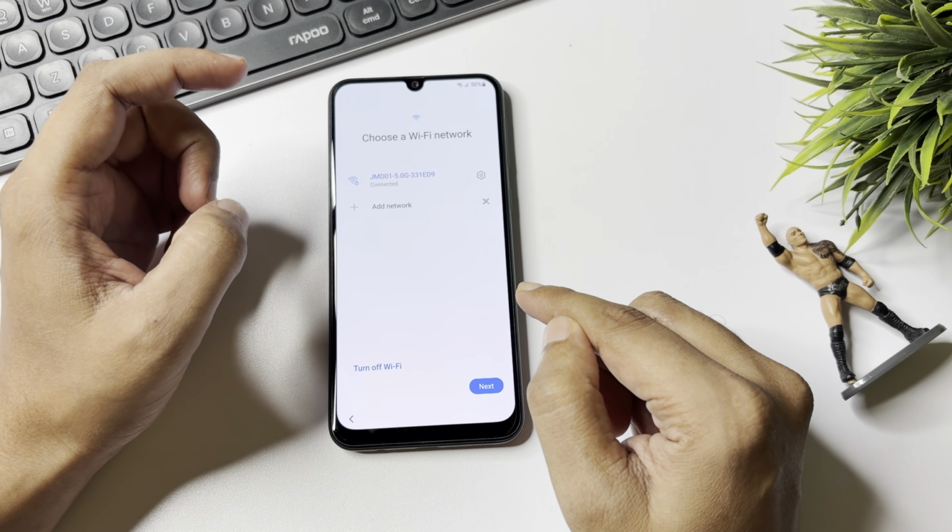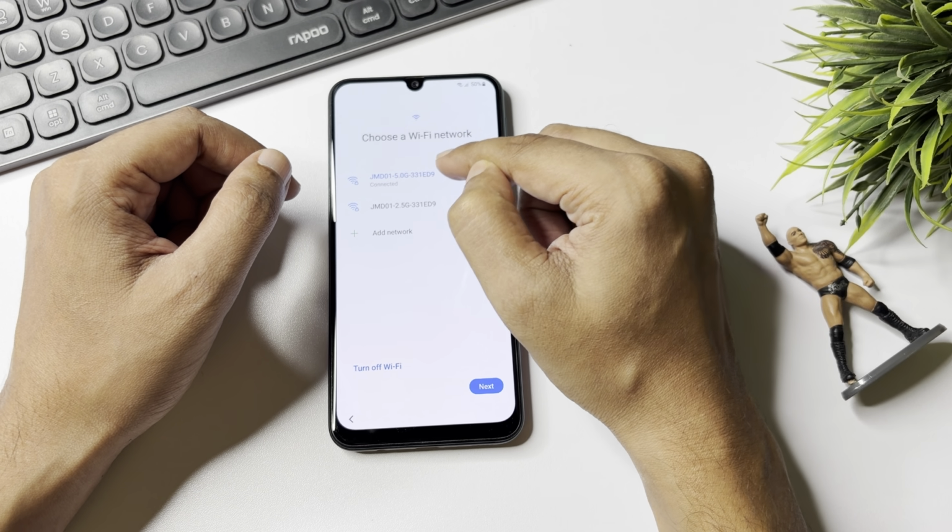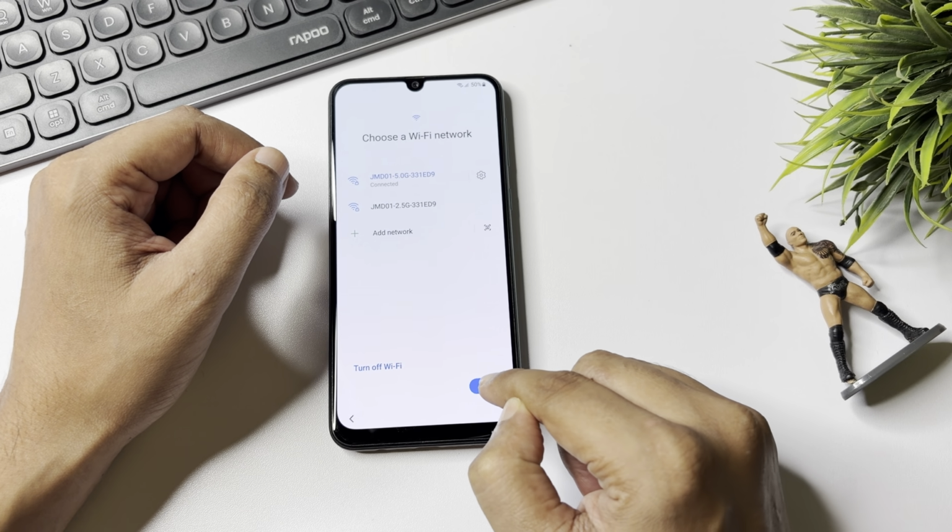So make sure your phone is connected to the Wi-Fi network. Here you can see I have already connected my phone to the Wi-Fi network. Then after, you have to tap on this next option.